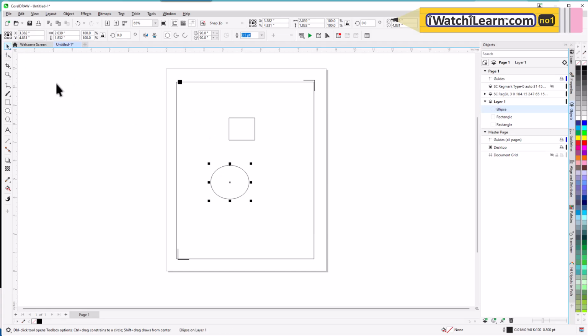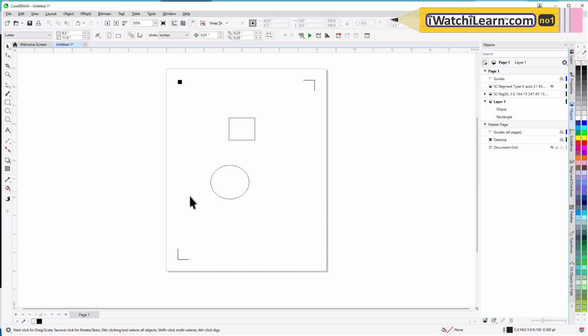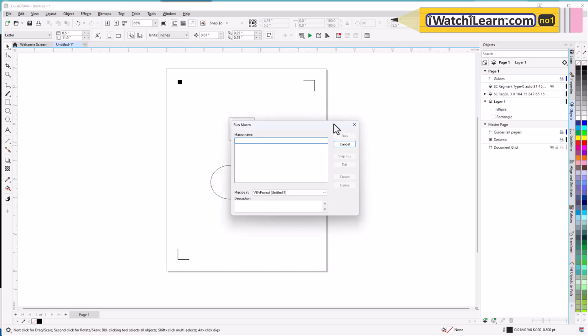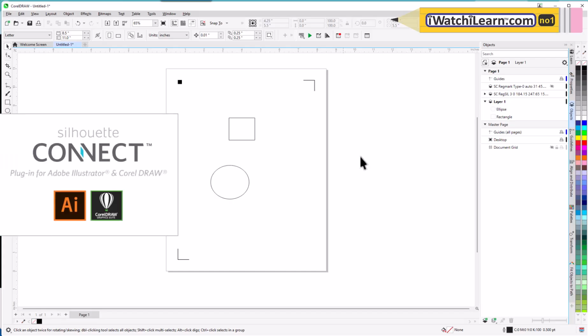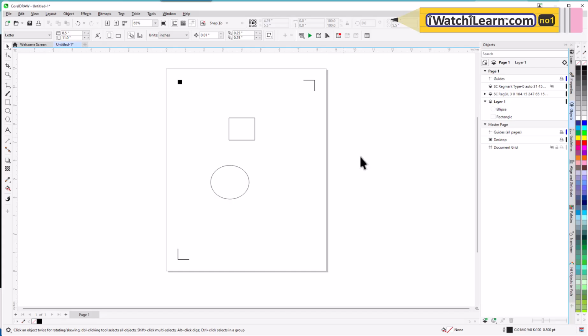Okay, so let's go ahead and get rid of that square because I don't want to send that to the cutter. But now that I've unlocked my registration marks over here, now if I go back to Silhouette through that macro, I don't want to create registration marks because I've already created my registration marks. I want to export. So I'm going to hit export. Now my registration marks should show up, and also whatever I've got on the page in CorelDRAW should show up.